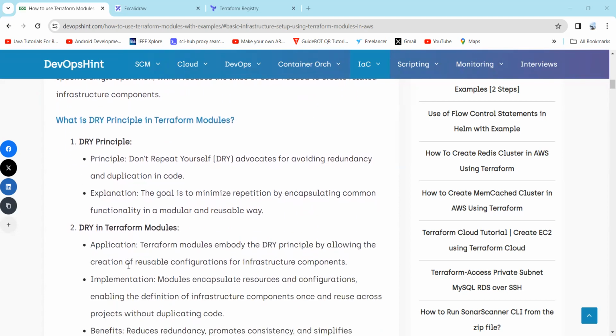Further, what is dry principle in Terraform modules? So dry principle says don't repeat yourself, which advocates for avoiding redundancy and duplication in code. So the goal is to minimize the repetition by encapsulating common functionality in a modular and reusable way. So the dry principle specifically applies for the software development area, even in the infrastructure as code. So we are actually developing something with the help of code. And this is the reason why dry principle even applies here.